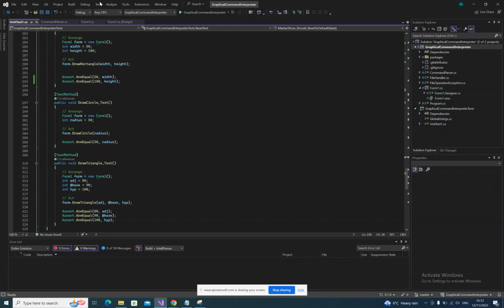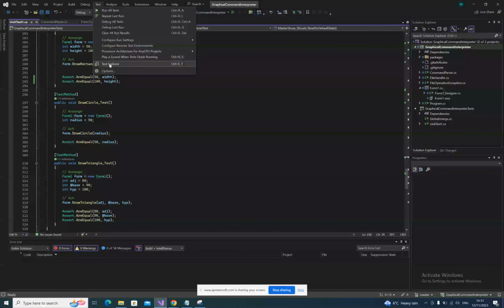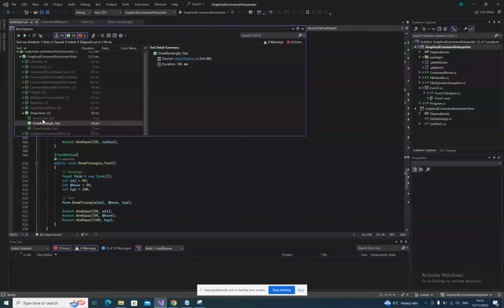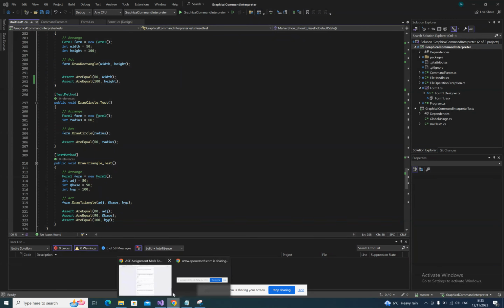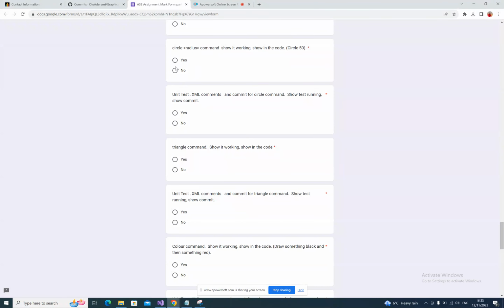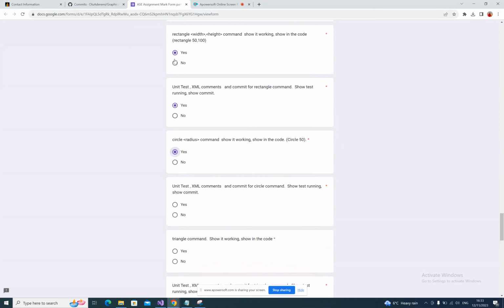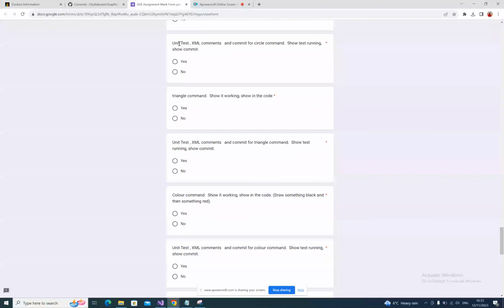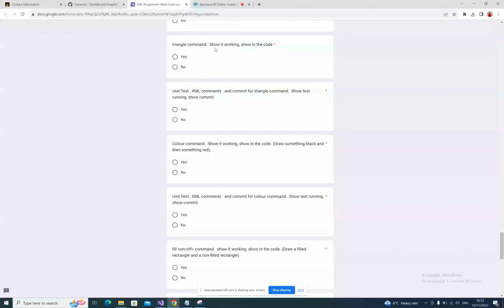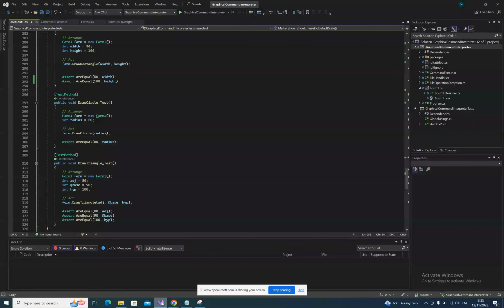So go to test, draw circle, run that, and then it's done. So that's yes. And the unit test, yes.